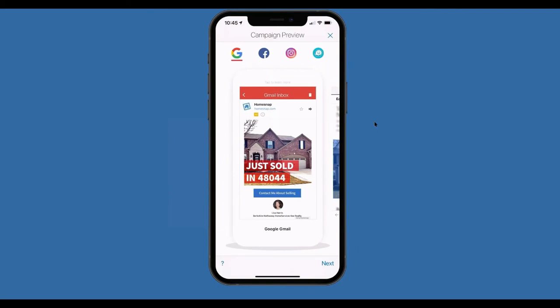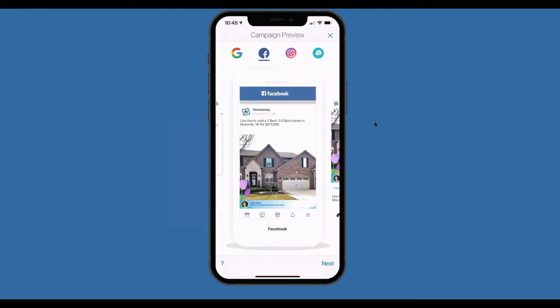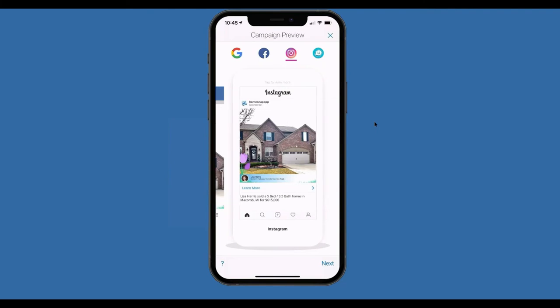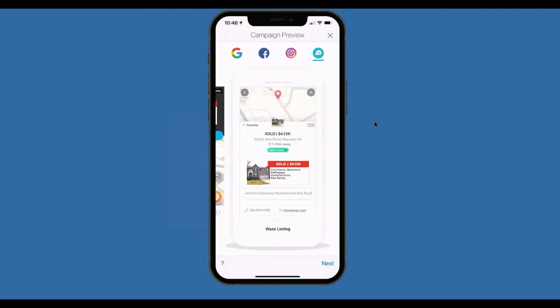So here's my Google. Here is my Facebook. There's my Instagram view. And I believe this is your Waze, which I love this. The Waze will actually place it on the map when people are driving. So when they drive by and they're somewhere within the vicinity of that house, it pops up as they're driving. So this is great. I know Colleen has used this. She has actually sold a home from this. So she absolutely loved this.